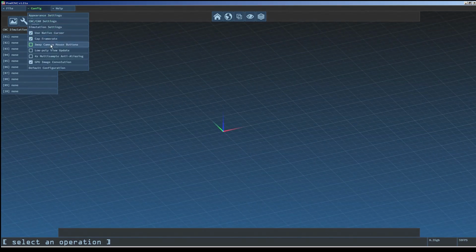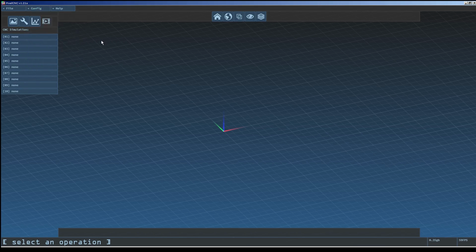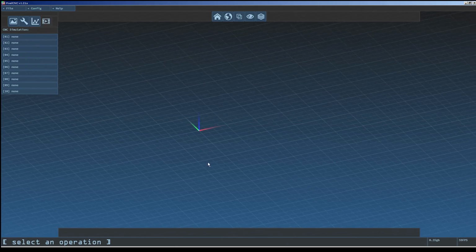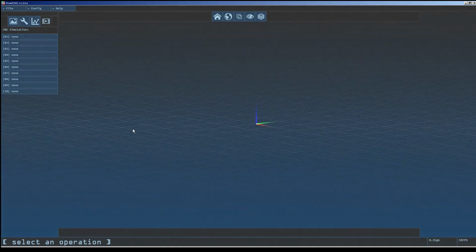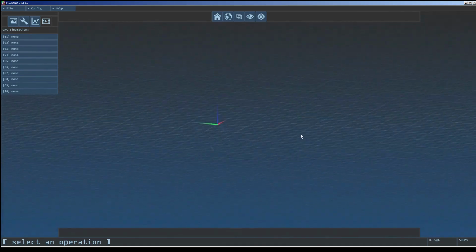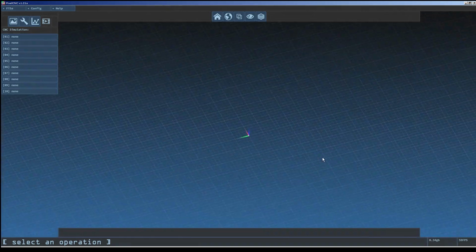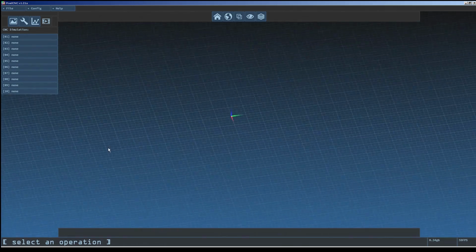These functions of the left and right mouse buttons can be swapped by toggling swap camera mouse buttons in the configuration menu, and is entirely up to the user's personal preference. Rotating a view revolves it around the point on the XY grid's plane that is in the center of the view, which is always at Z0.